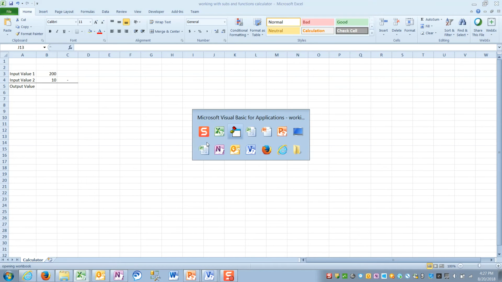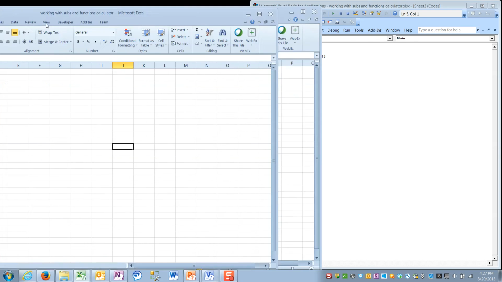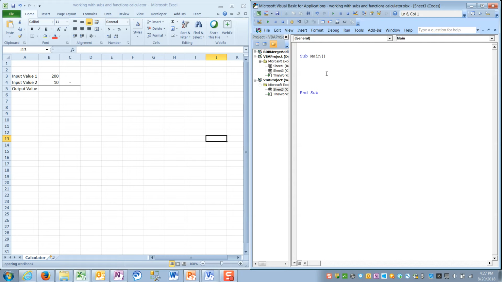Okay, so let's get our code back up. So again, split your screens. Now we're going to start by declaring some variables. We're going to declare 4 variables. We need this as a variable, we need this as a variable, we need the output as a variable, and we need this operator symbol as a variable. And so that's what we're going to do. Remember, to declare a variable, we're going to say Dim. Now I'm going to say input value 1 as Double.